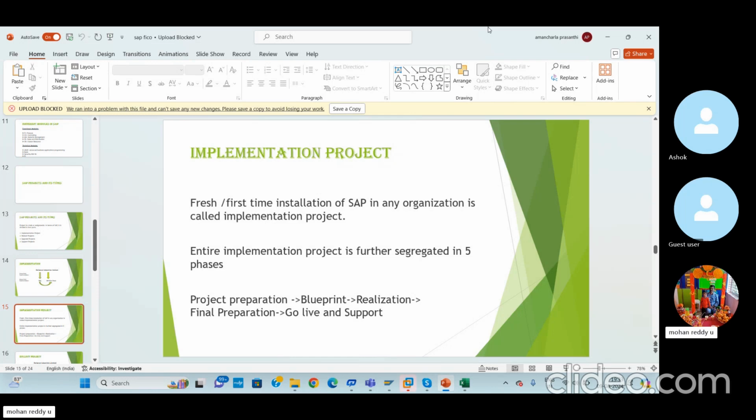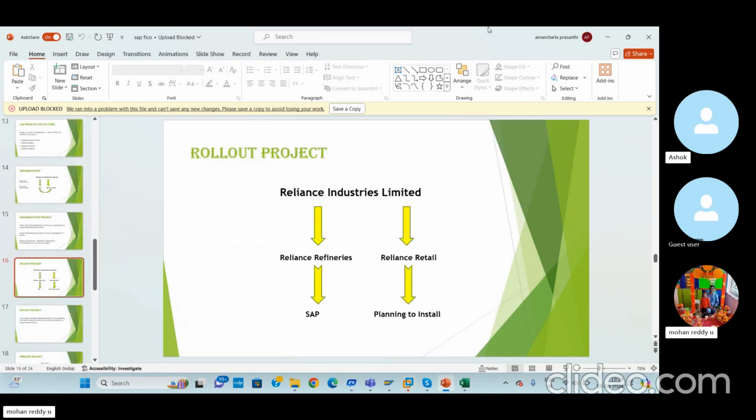After the blueprint comes realization, where they analyze the reports on how we can implement it in the SAP system. Before that, they analyze it, then do final preparation. Then go live means we can start uploading each and everything, starting from company creation onwards. That is called go live support. So this comes under the implementation project. Next is the rollout project.